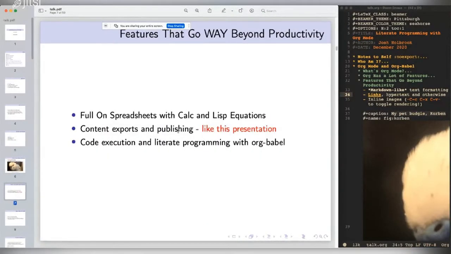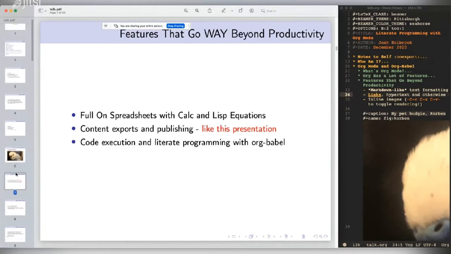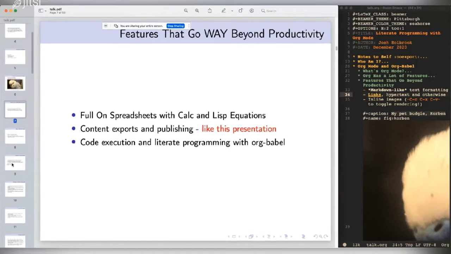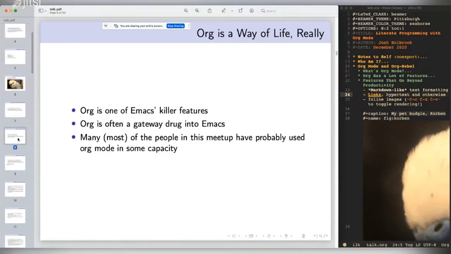And these features go way beyond productivity. You actually have full-on spreadsheets inside of org mode that use calc and Lisp equations. You can do content exports and publishing, and this is the partial punchline of this. This presentation and this org mode document are basically the same thing. In other words, I could take this org document that I have on the right, and I can generate this presentation with it. Finally, you can do code execution and literate programming using a subset of org mode functionality, org Babel.